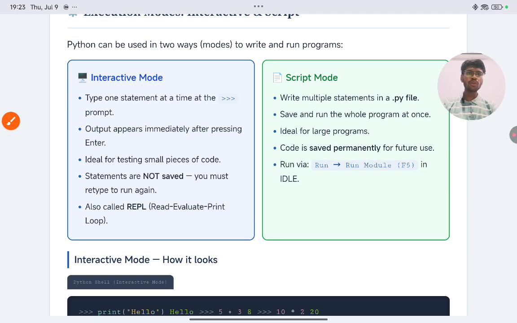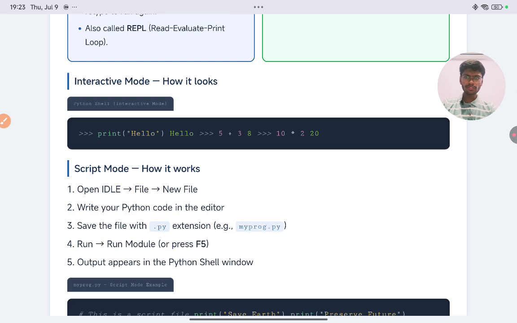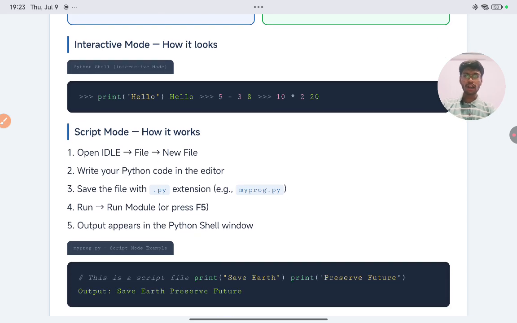In script mode, write multiple statements in a .py file, save, and run the whole program at once. Ideal for large programs. Code is saved permanently for future use and run via Run Module or F5 in IDLE. It may be taught in your laboratory classes how to do the setup and run in Python, which you perhaps might already know, so I will not be showing that. You can just see the Python shell here.